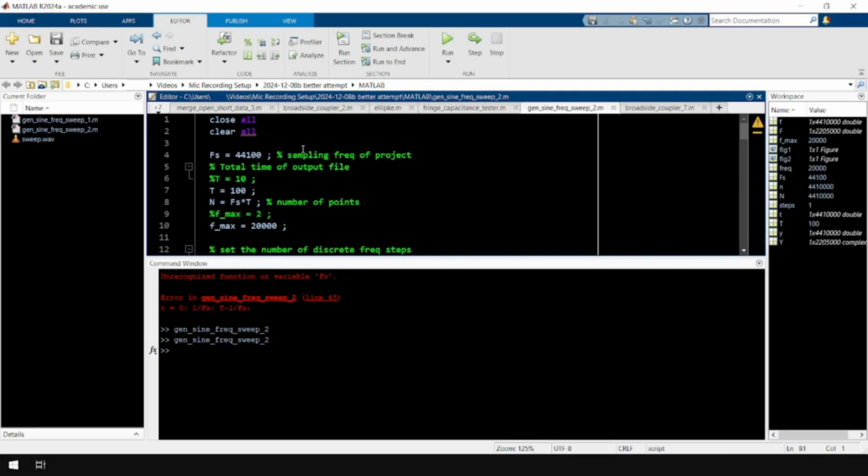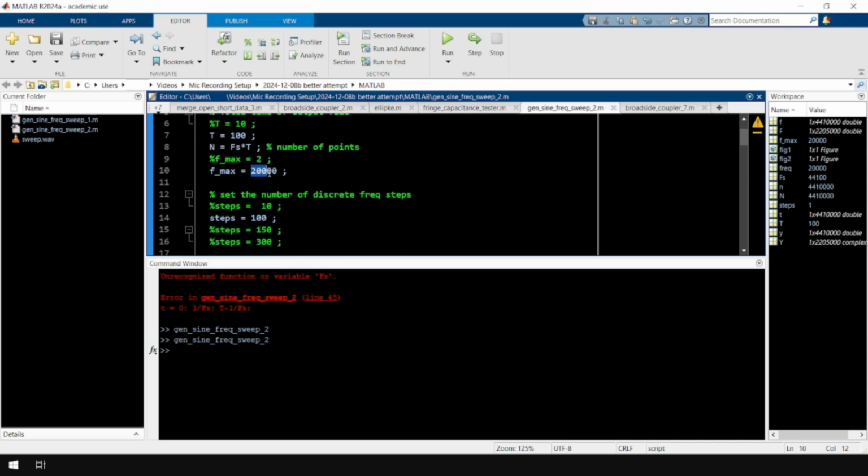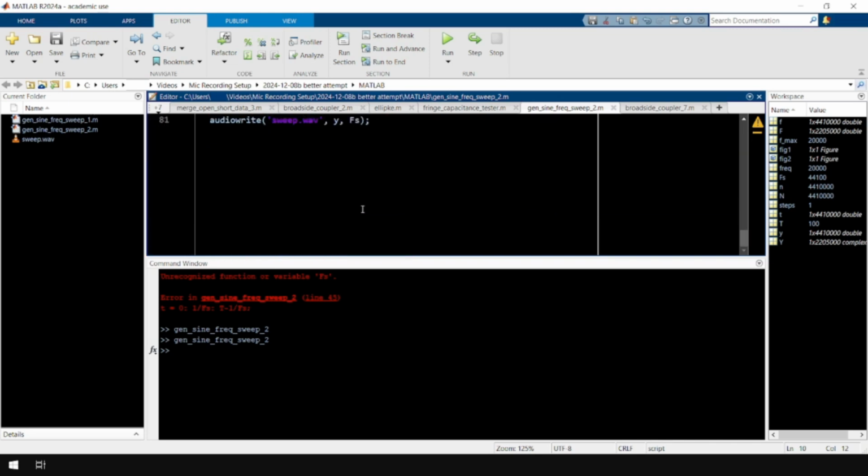These are the parameters that I settled on for this test. So I used a 44.1 kHz sampling frequency, which is quite standard. The other one is 48 kHz that people use. This is a 100-second clip going to 20 kHz, and we're using 100 steps, which means that the smallest frequency we'll get is actually 200 Hz. And that's just being exported to this file called sweep.wav.